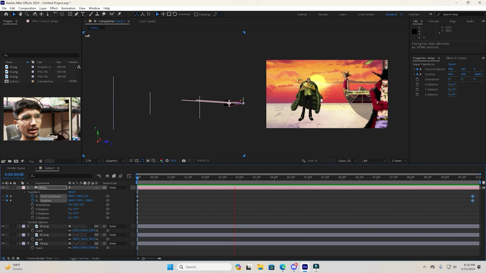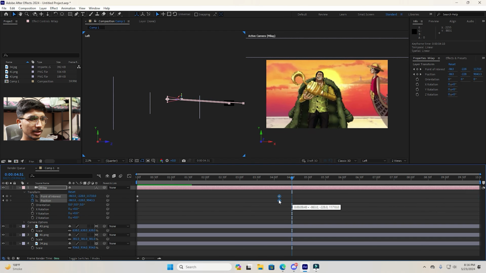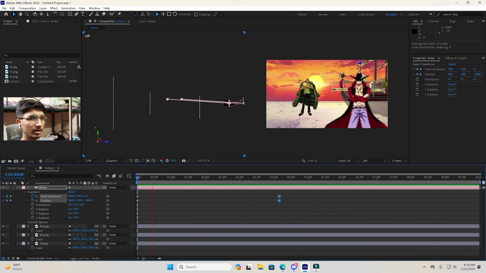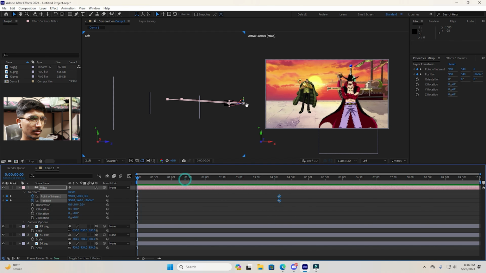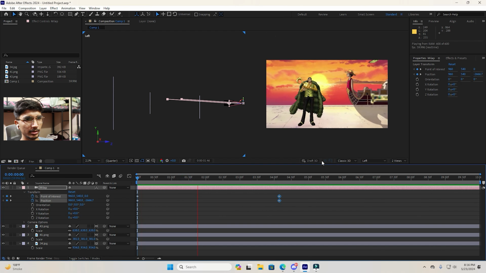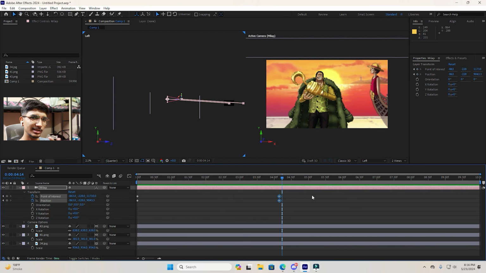So you can see that we have created this very cool thing, and as I reduce the time, it's going to move fast. You can see, then it's going to move fast. Okay, so here our first method ended.